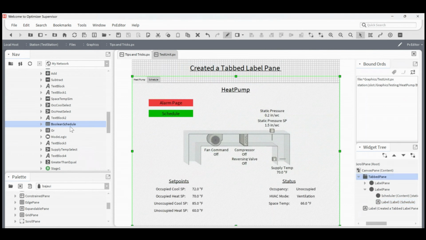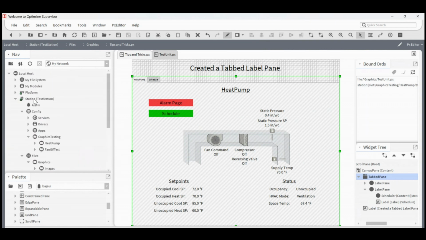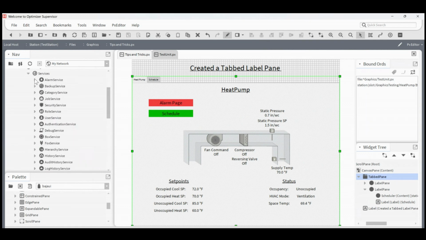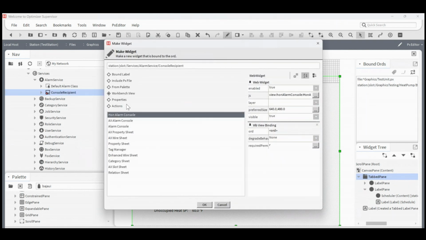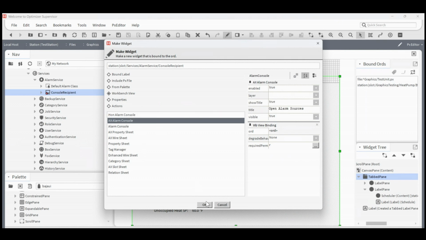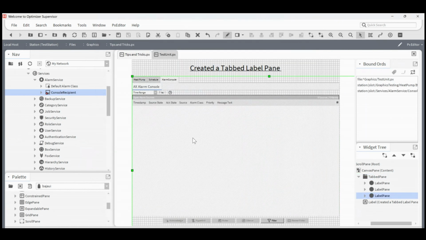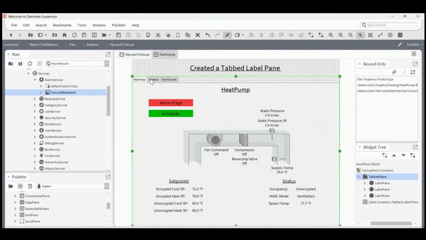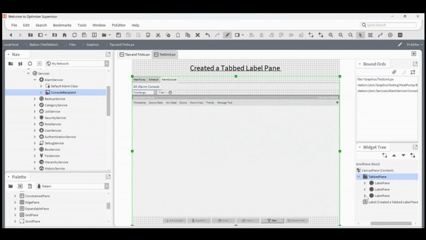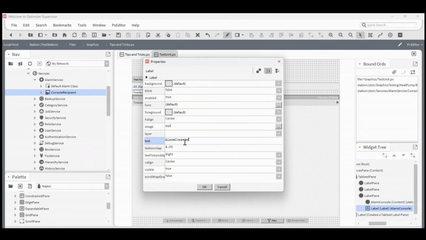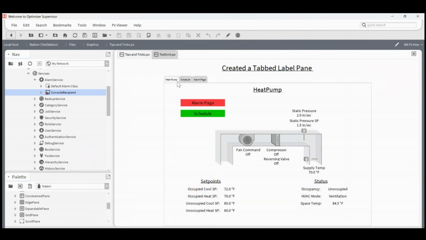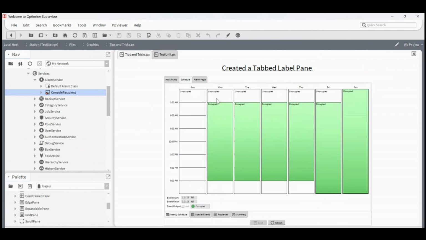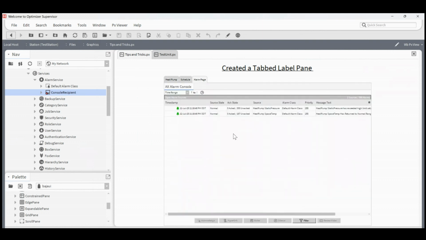And lastly, the alarm page. It's the same process. You'll just go find your alarm console and drag it to your tab pane. And again, select whatever you like, AX alarm console. And boom, you now have your heat pump schedule. And I will change this real quick just so I can keep everything nice and clean. Boom. Now, when you open up your PX file, you'll see you have heat pump, the schedule for the heat pump, and the alarm console.